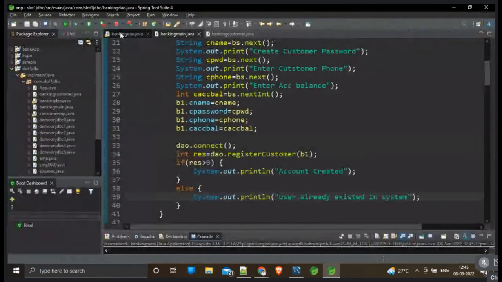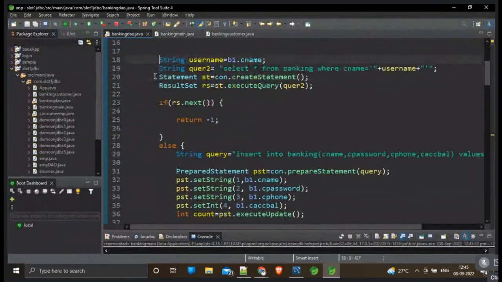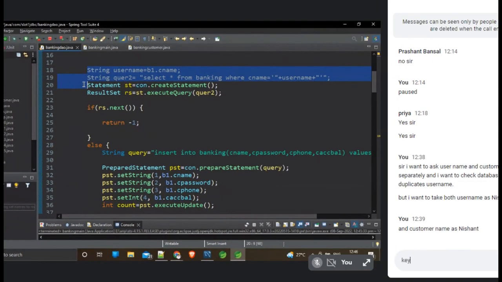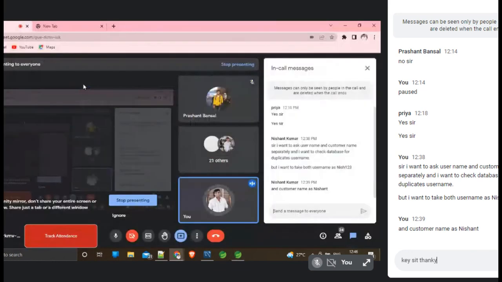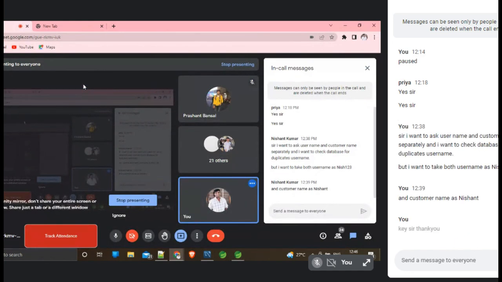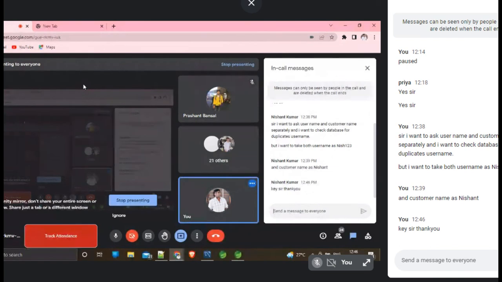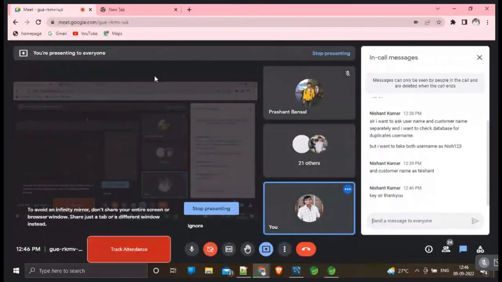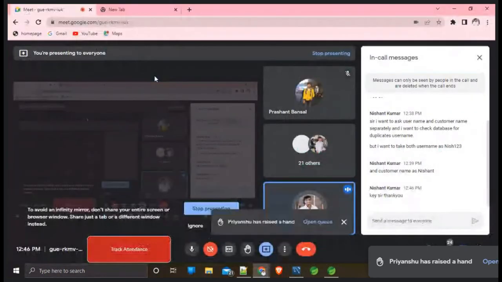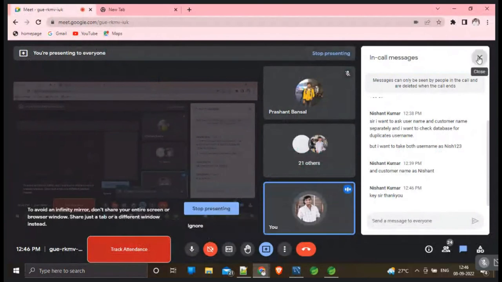So you can do this by applying another query here in the register account. First, we are fetching whether the user details are available with the specified username or not. Nishant, is this clear? You can apply this thing. Now you can create the program with this. Yeah, see, we are getting new ideas. Very good, Nishant.